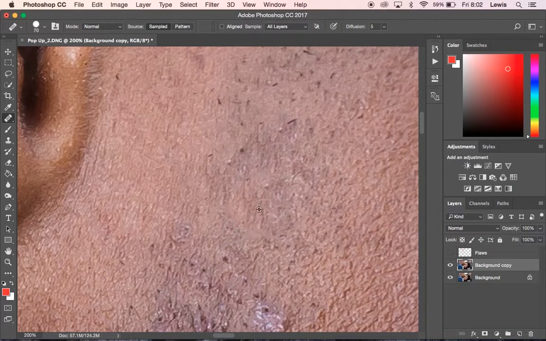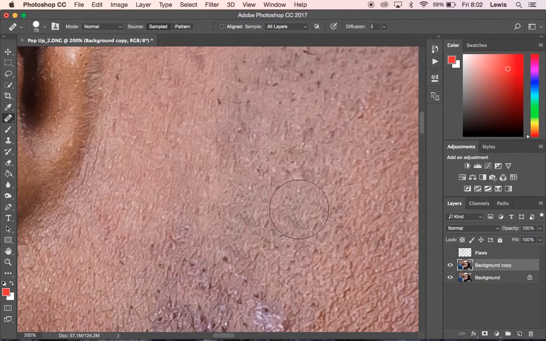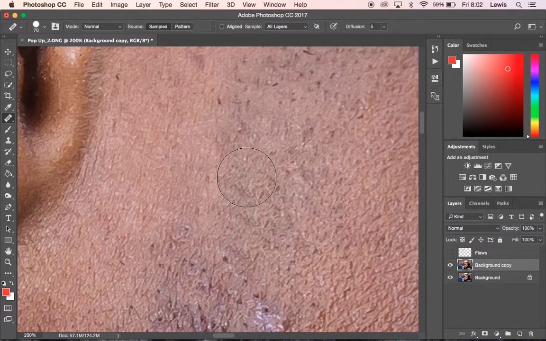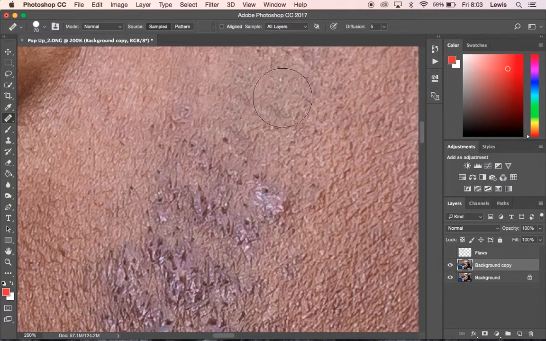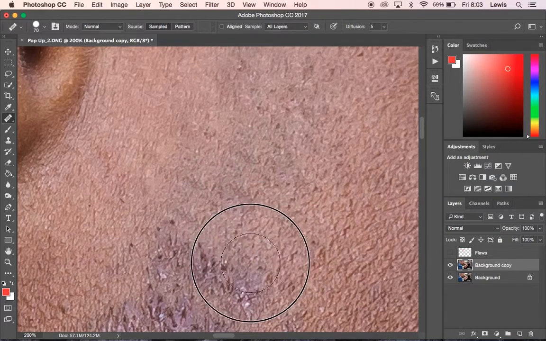You also want to make sure that sample all layers is selected, because it'll take samples from every layer. There are times where you have 3, 4, 5, maybe even 10 layers of work, and you want to make sure that whatever layer you're working on at the top looks the same as all of the other 9. So you want to make sure that sample all layers is selected. And as we go down, we will continue sampling different areas of his face.